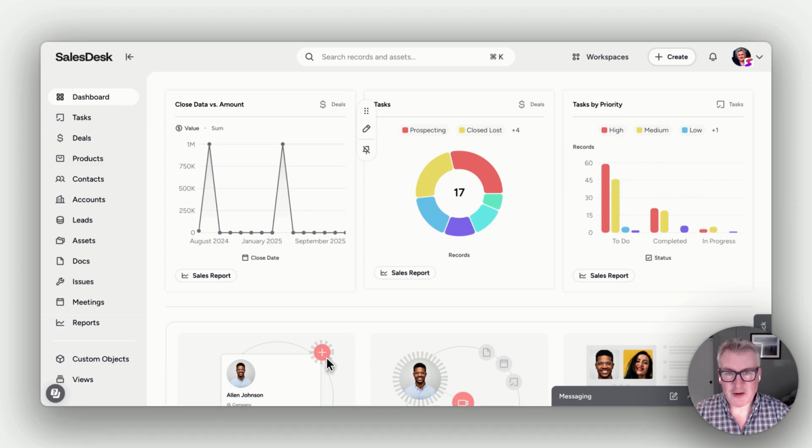I want to talk to you a bit about how you can customize and extend the existing data model within SalesDesk. SalesDesk is in itself an extremely powerful CRM, and as you'd expect, you can add fields, remove fields, and even create your own custom objects in a very simple user experience. Let me show you how.